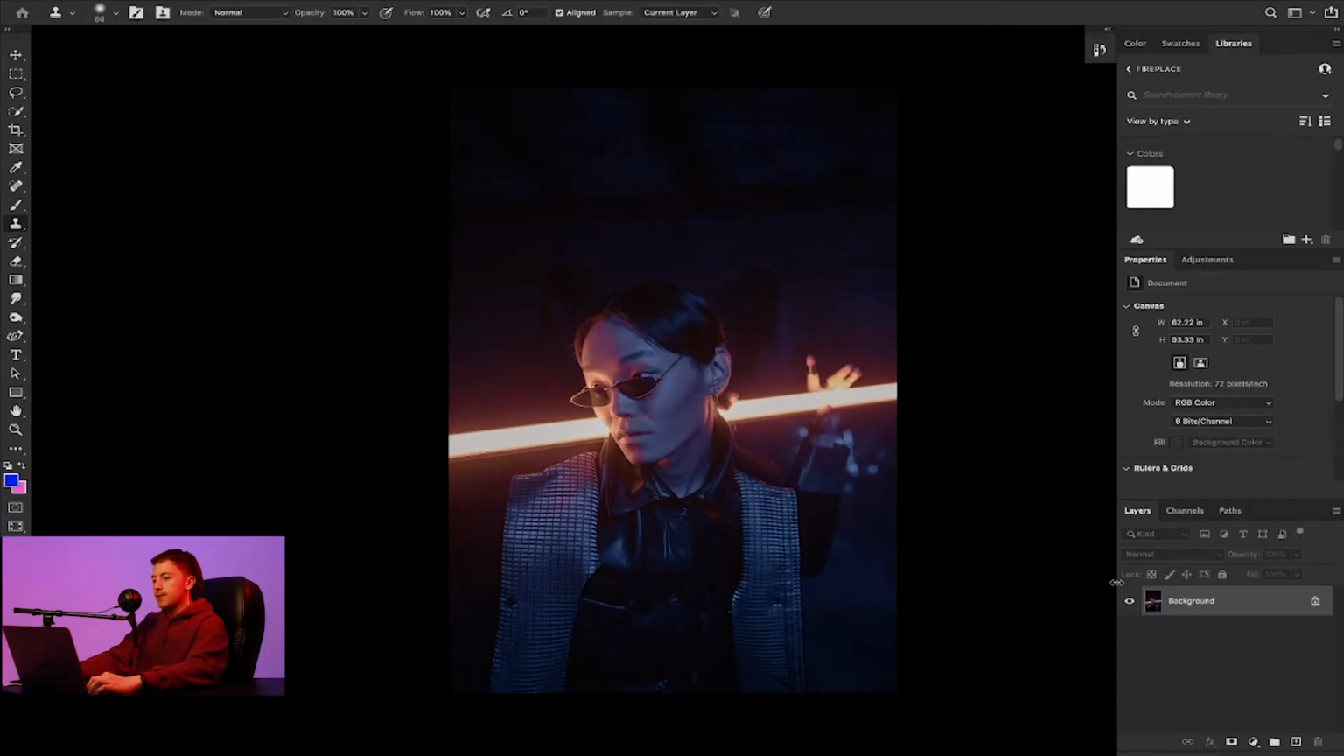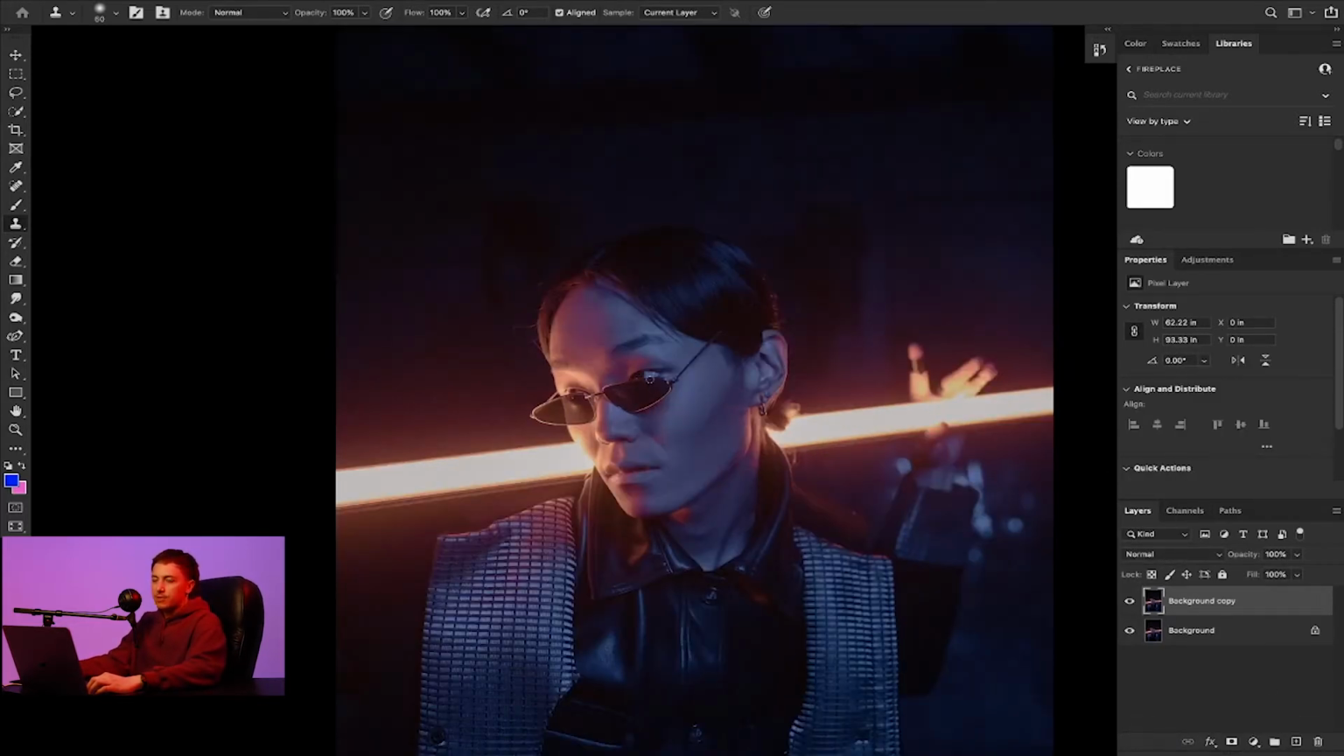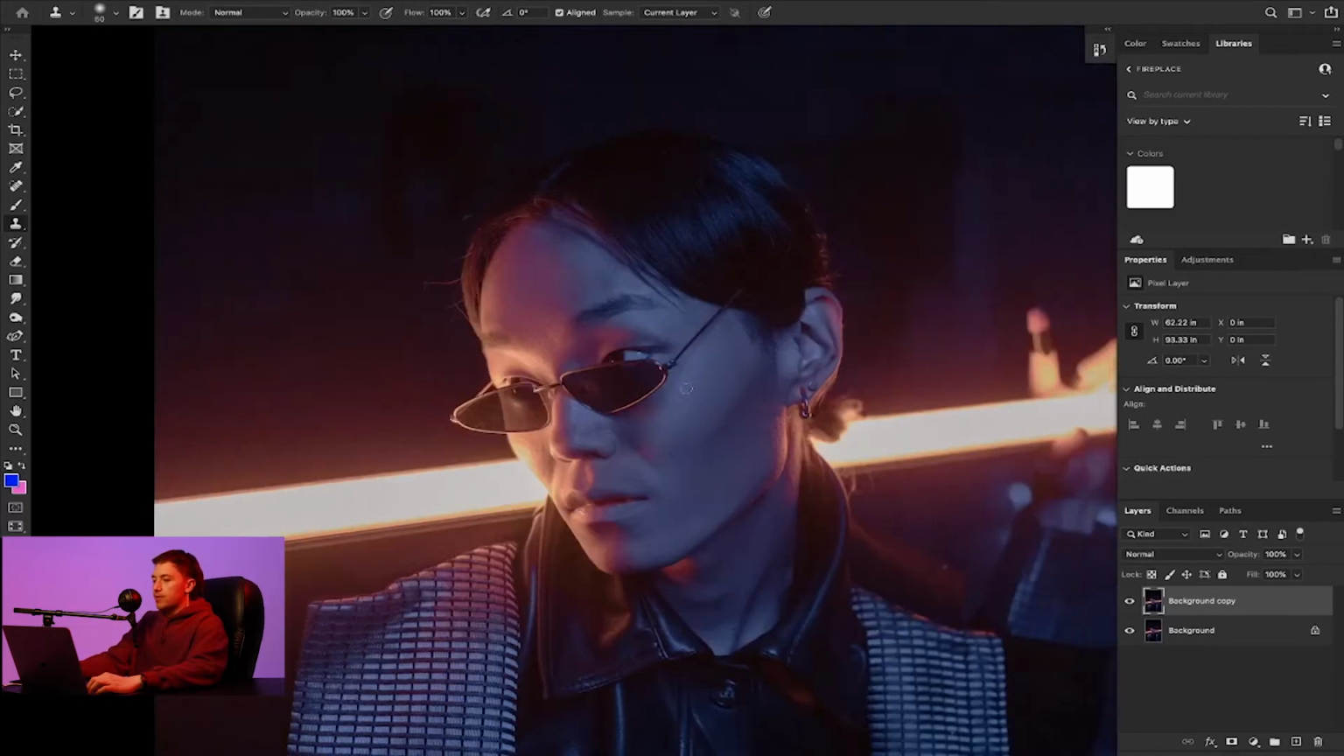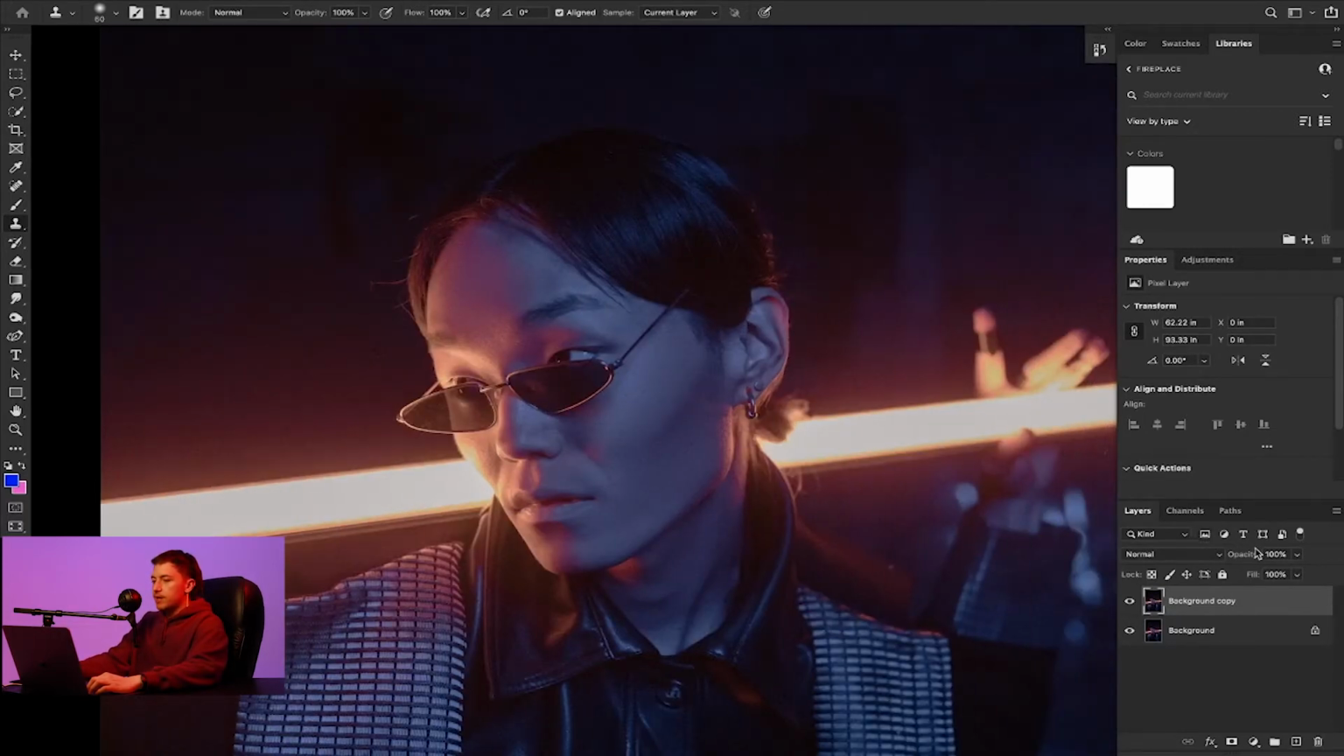So, we're going to go in here, and the first thing I like to do is just copy the layer so you're not being destructive to the image, so that you can always see where your edits are at and gauge what needs to be added, what needs to be subtracted, stuff like that.